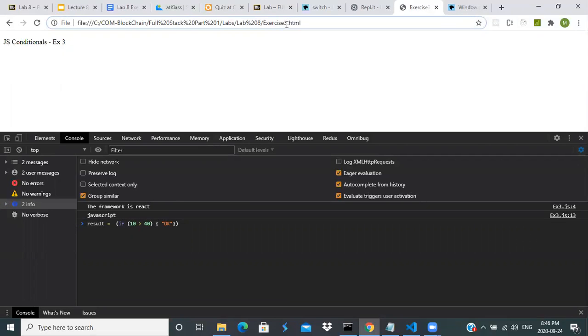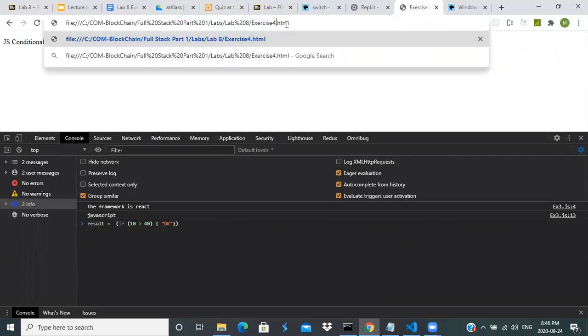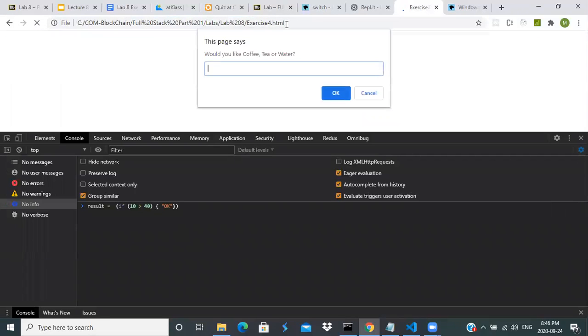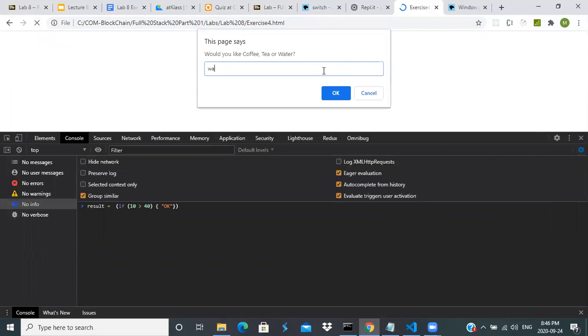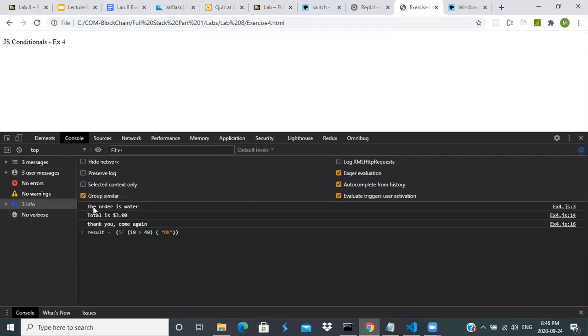I said the framework was React, JavaScript. Exercise 4 is the prompt. So it'll actually prompt you, ask you a simple question. So if I say water, it'll give me back my order there. So let's refresh it again. Okay, water. So it's going to say the order is water, here's your total, and then thank you, come again.